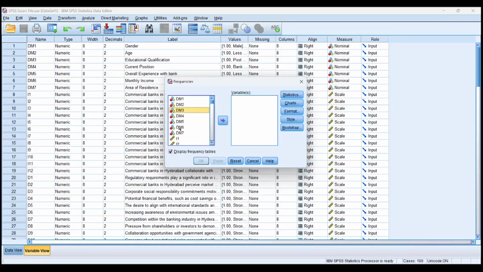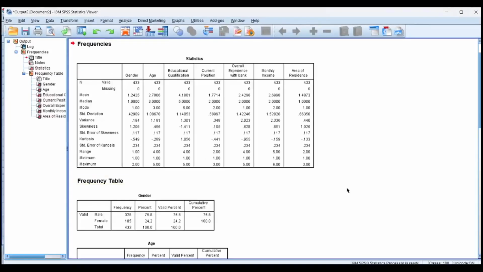I don't know which is a demographic question, because everything is in the form of names. So in order to show labels, right click and select Display by Labels. Now I have everything clear. So first is gender, age, education, current position, monthly expense, area of residence. For all these I want percentage analysis. So just click OK. You will get a percentage table.